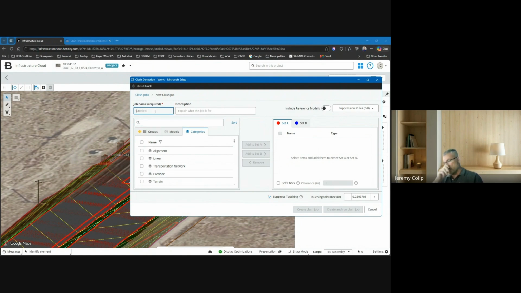So for this new job, I'm just going to run drainage elements. So we're just going to call it drainage. And I'm going to run it against some gas elements, so like existing. So let's say proposed drainage, let's do existing gas. Give the description. So again, I'm just running through this, but definitely, please do give a description. I'm comparing drainage conflicts with gas conflicts.